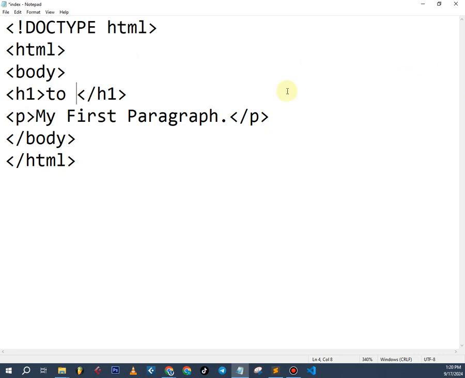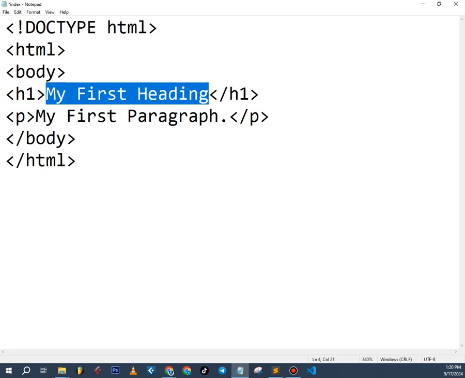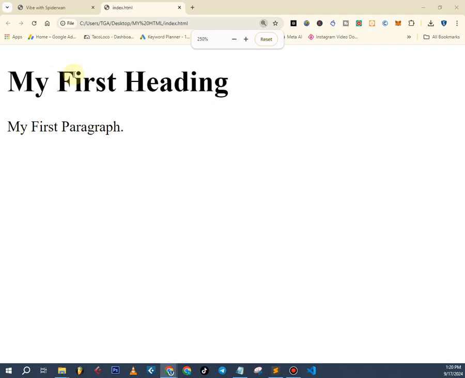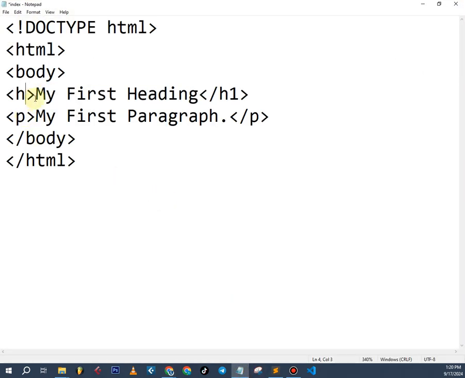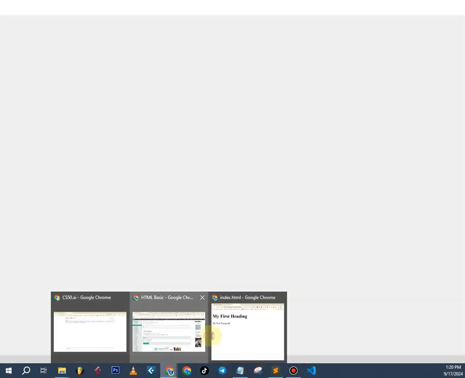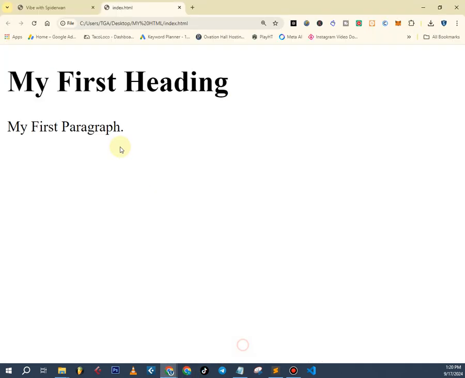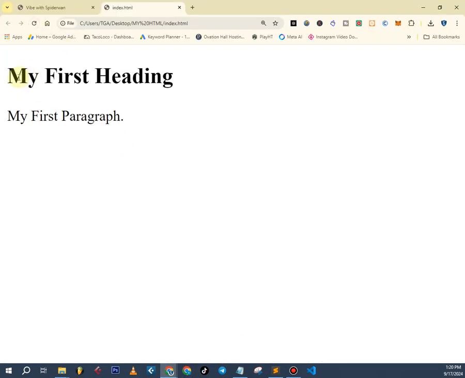So let me just put something like this, then we see how it will be. Let me just undo, and then type my first heading. Check here, as you can see, my first heading is here. When we refresh, you see that it's like this. Now let's change the h1 to h2, and also change the closing tag to h2. Then we save our document, go to our web page and refresh it. You see that it has reduced.